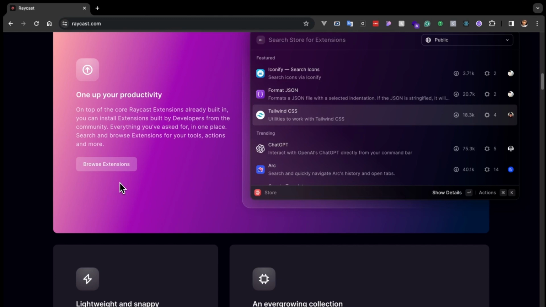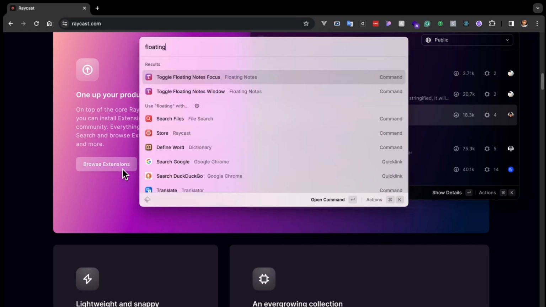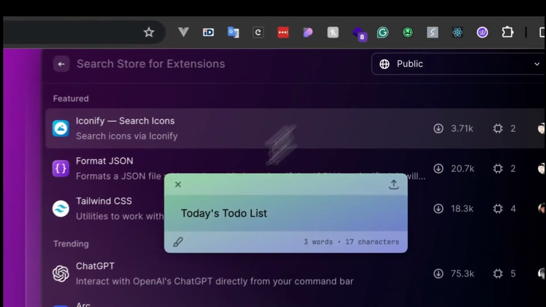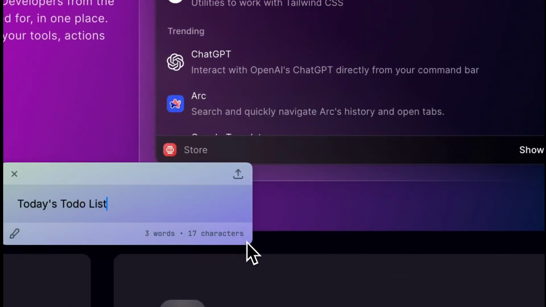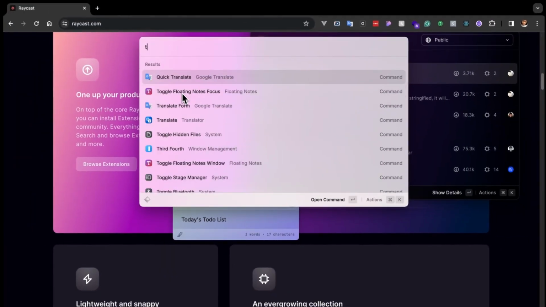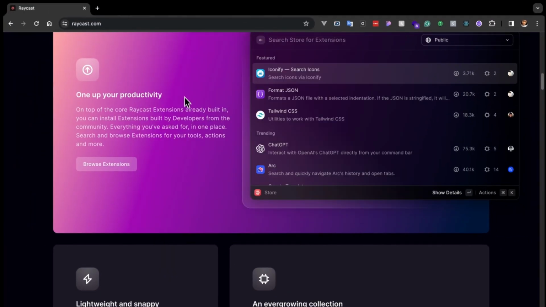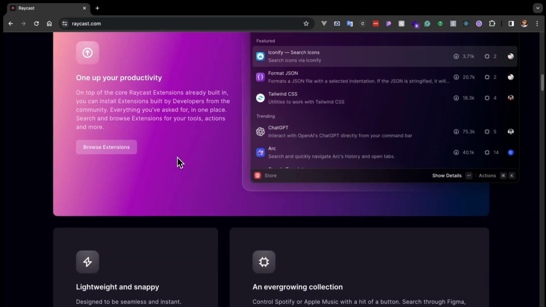Another interesting thing you have that comes built in is quick notes, right? So you can take notes, for example, it's called floating note, I think. So if I toggle this note on, I can actually use this as my to-do list while I'm working. And then when I don't want it showing up, I can usually toggle it back. So toggle, yeah. So these are core features or core things that are built into Raycast.